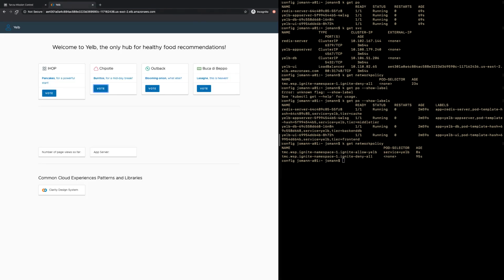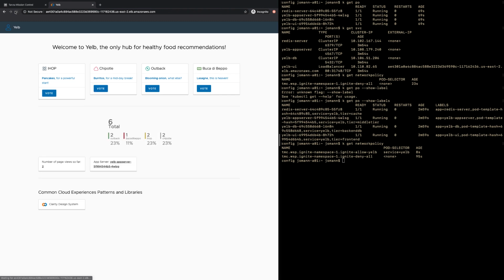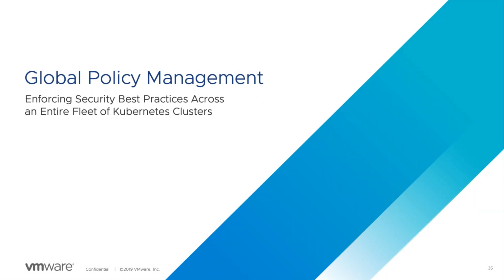So if I hop back over to the UI and refresh the page, now I can vote for my favorite restaurants again, and my external users can access my site without having access to other applications in my workspaces or namespace. So that concludes our session on global access and security policy in TMC, as well as our Ignite Hybrid Cloud series on Tanzu Mission Control for solution providers.